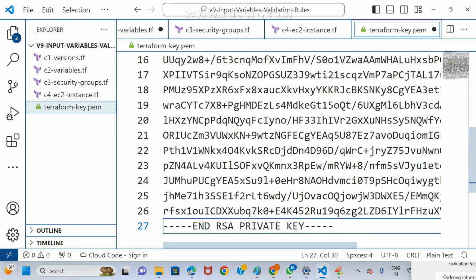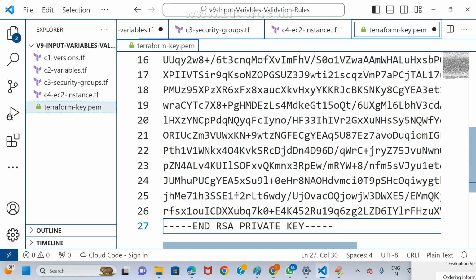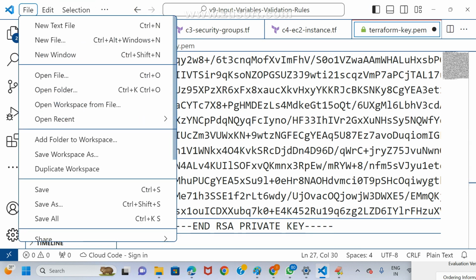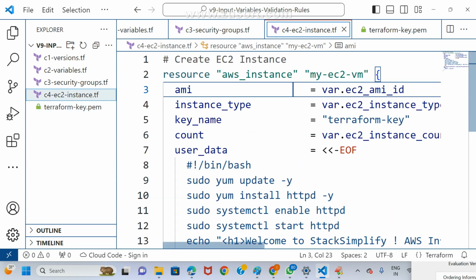After that I need to close that one. Where is the close button? I think the close button is there. Save all. Automatically saved. I think that is the right proper way.